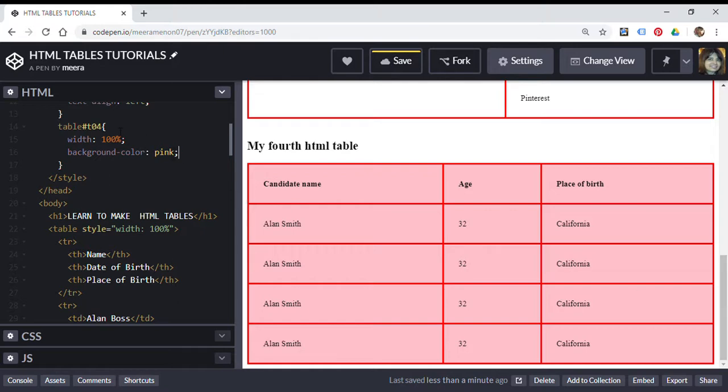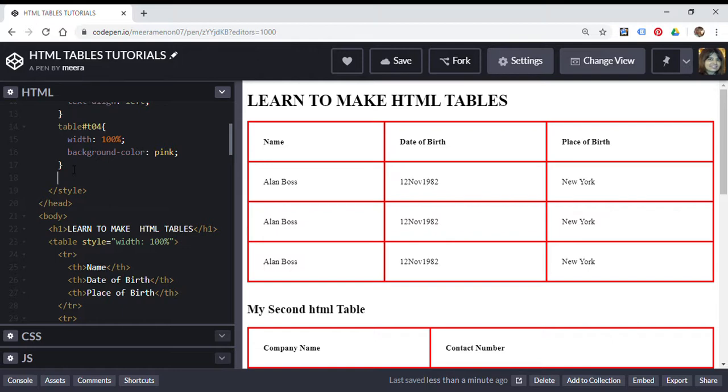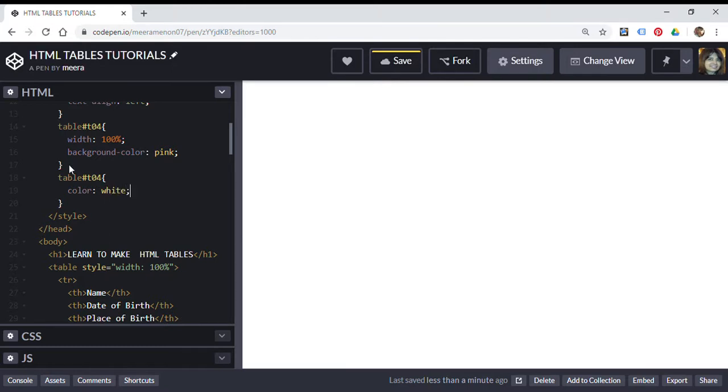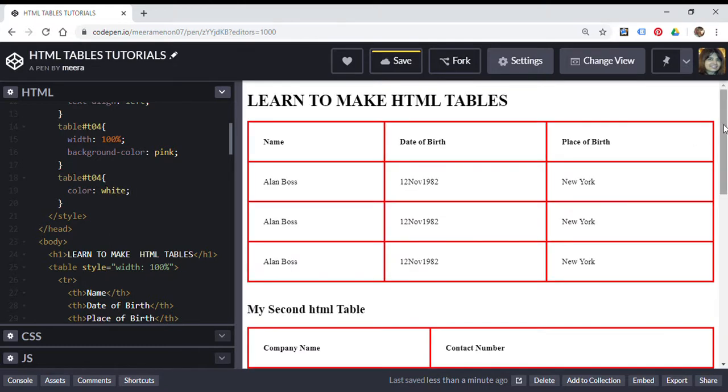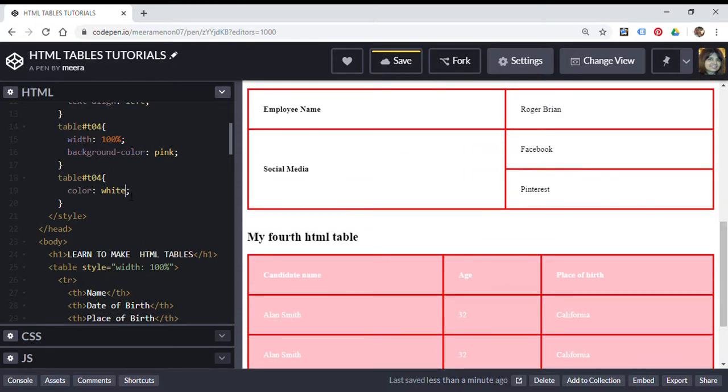Then you finish the styling with the curly braces and continue. Let's say you want to do some styling for the head area. As usual, table, hash, T04, curly braces. Okay, let's say the font color you want is white, so that changes. Since white is not too easily visible, I change it to red.